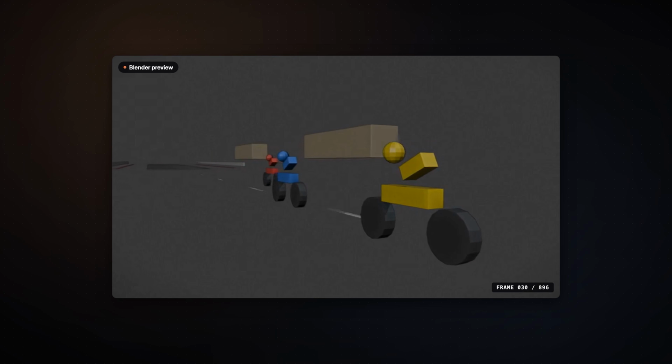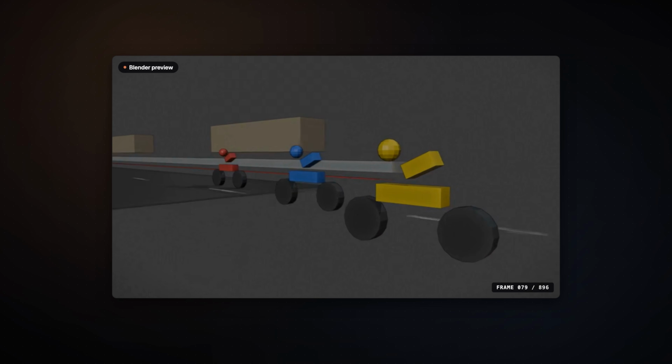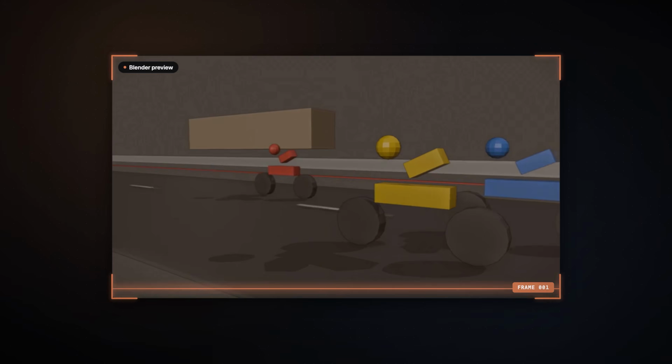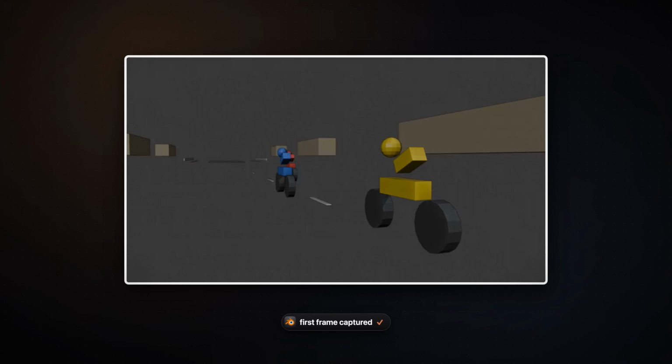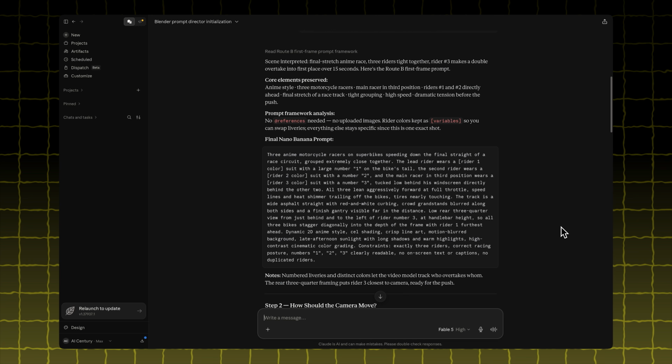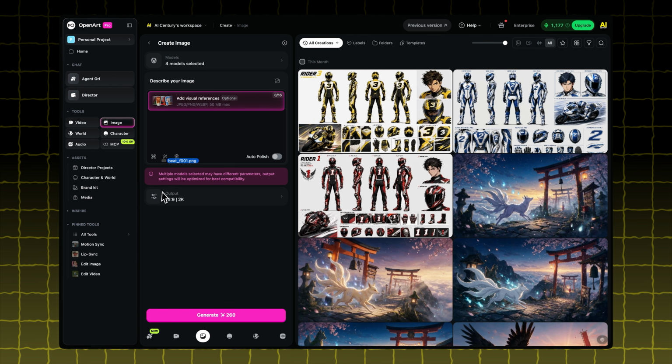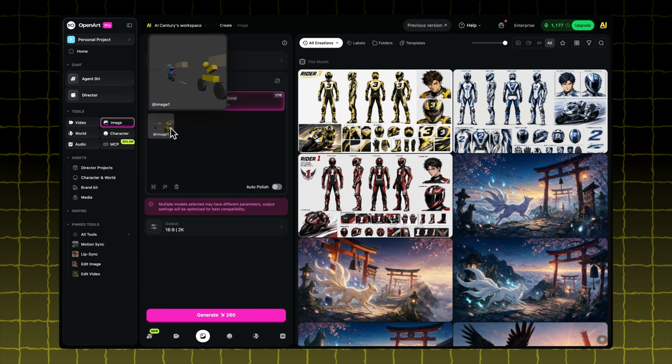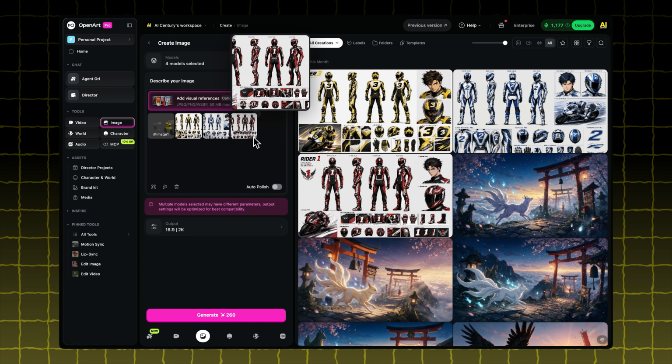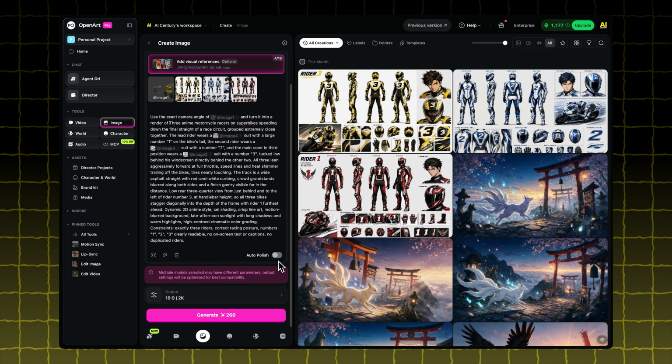Next, we need to establish what our final anime scene should actually look like. For this, capture the first frame of the Blender animation, then go back to Claude and copy the image prompt it created earlier. Now head over to OpenArt, upload the Blender frame together with references of the main racers, paste in the prompt, and generate your starting image.